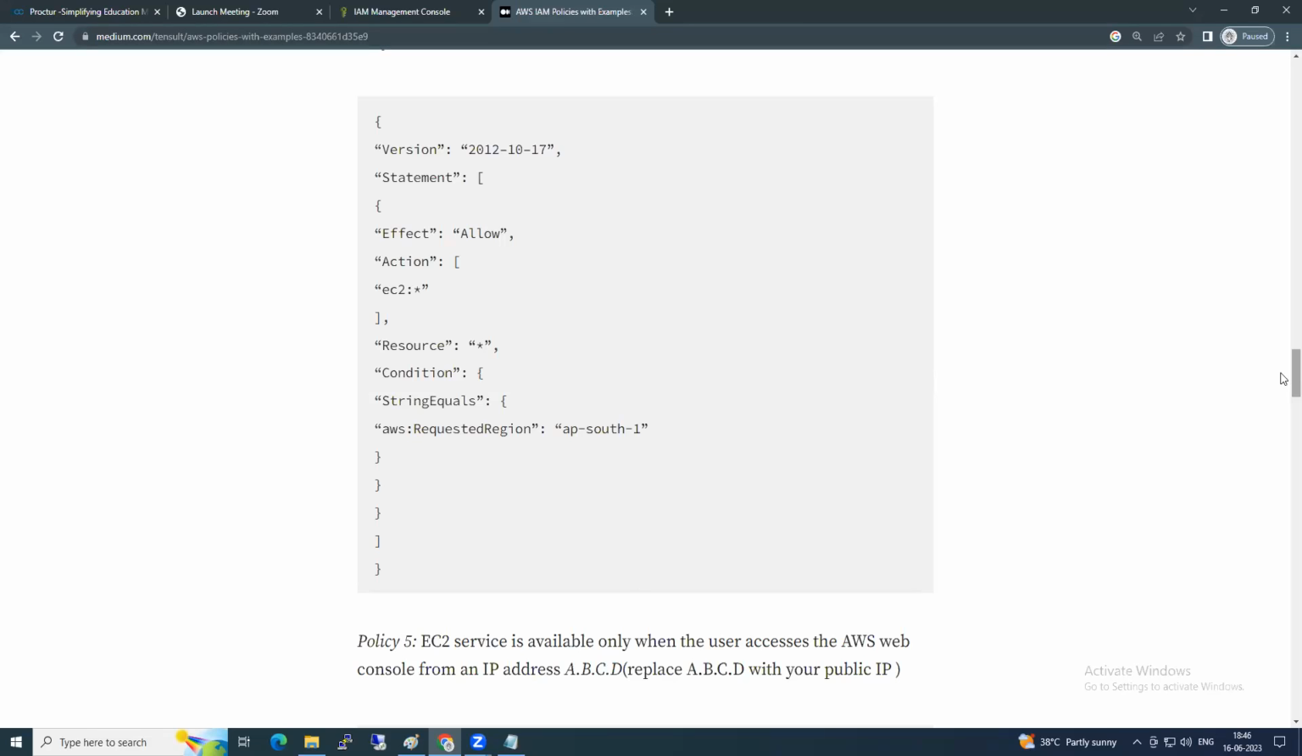Correct? And if you go to the internet and search for a single user, single bucket policy, you will get the policy. Take it, modify it, and then put it. So like this, we can write inline policies. Now has everyone understood what an inline policy is? How does the JSON look like? It's all about key-value pairs.